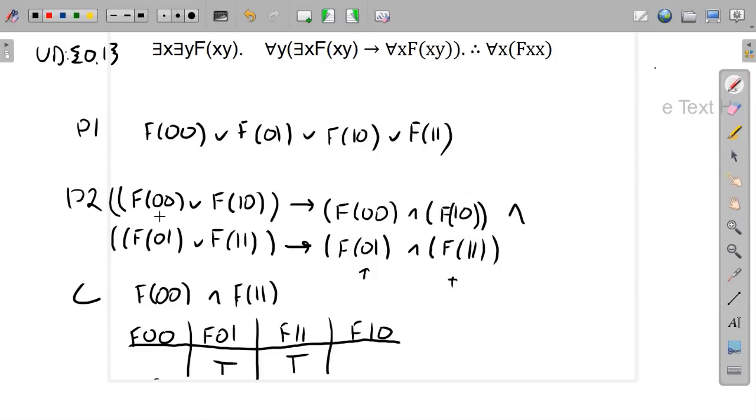Now, we need premise 2 to be true, and we made premise 2 true by making this half of the conjunction trivially true. This half of this conditional is true because F00 is false and F10 is false, so this thing comes out as true. We made this true because F11 is true, so the antecedent comes out as true. We need the consequent to be true as well. Well, it is. F10 is true, F11 is true. Good. So premise 2 is true.